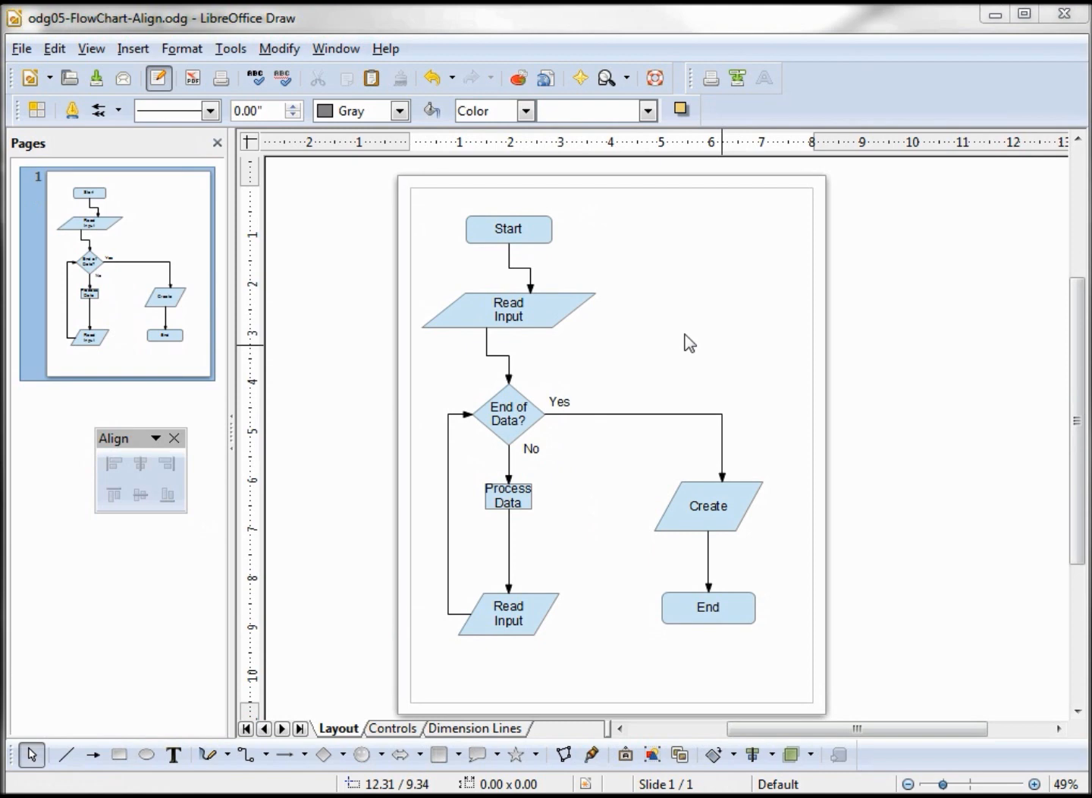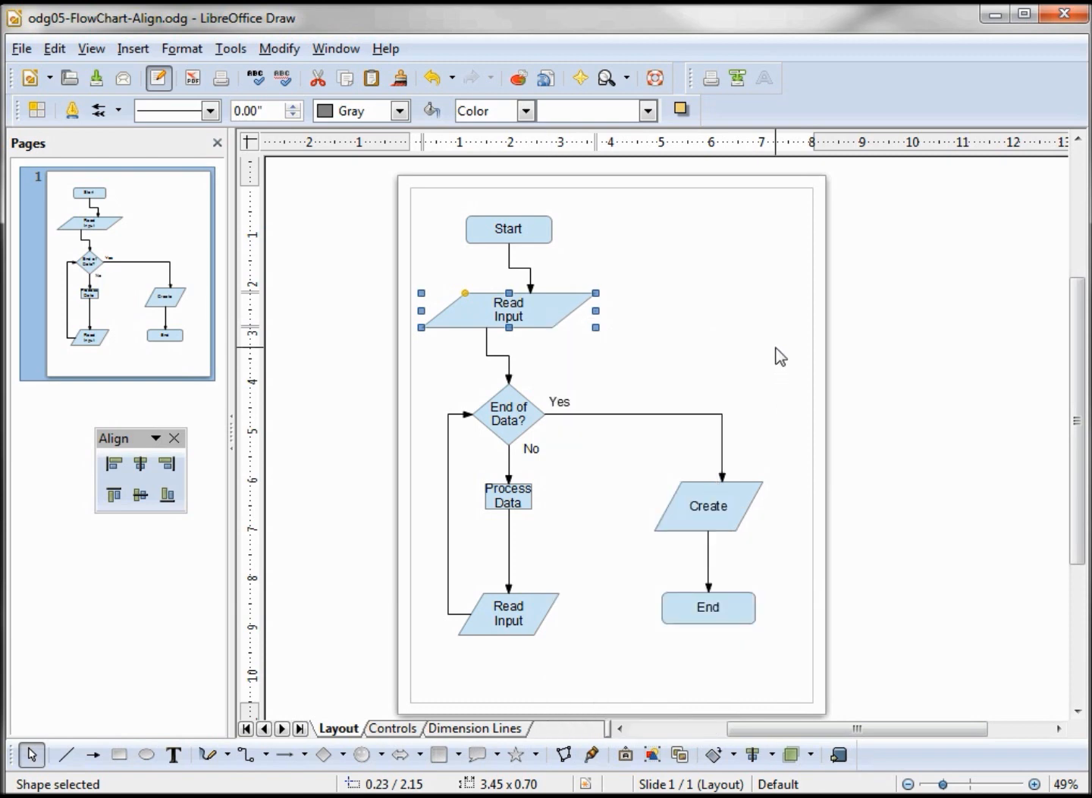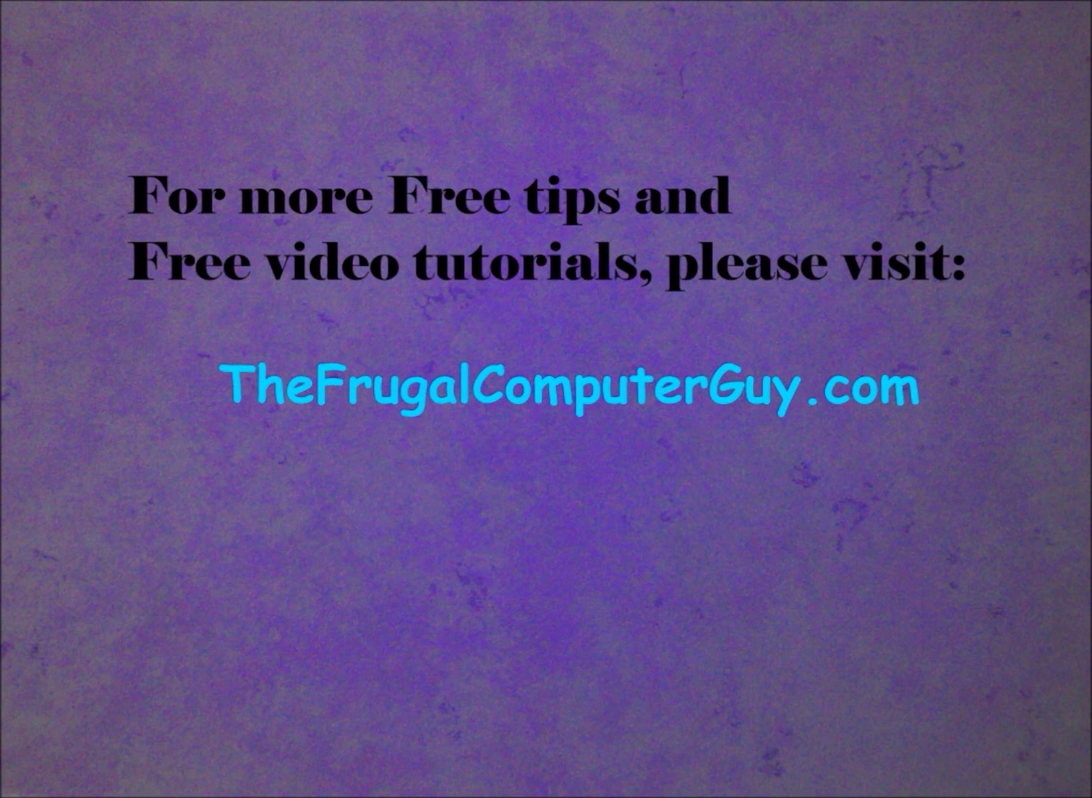Now, if I just have one object that I want to center to the center of the page real quick, I'll probably just right-click on that and use the alignment here, left-centered right, top-center bottom, instead of opening up my alignment toolbar and going from there. Same thing.